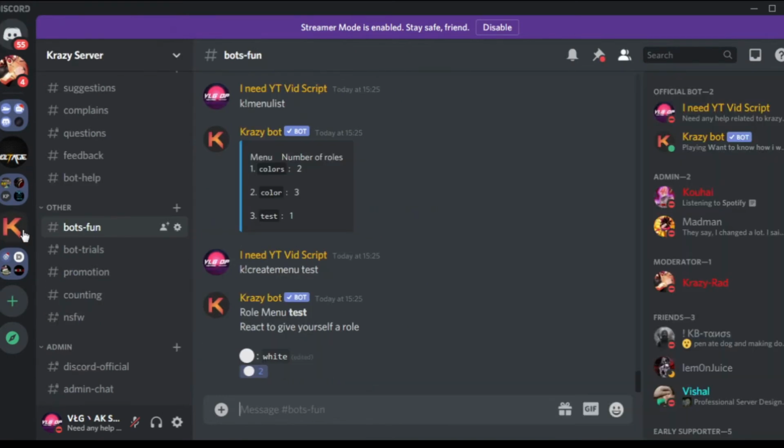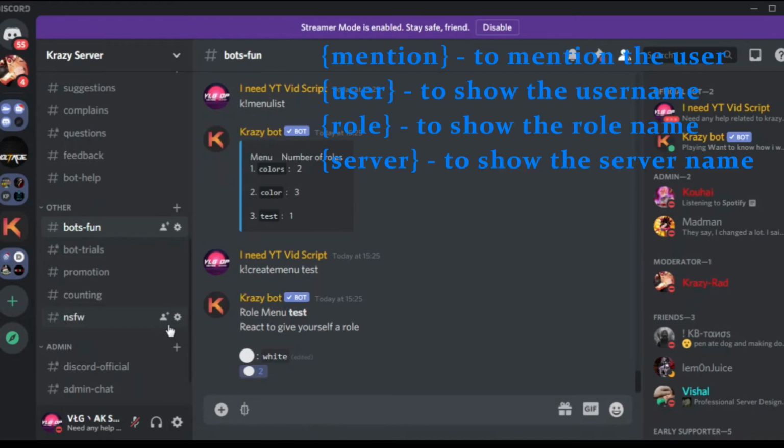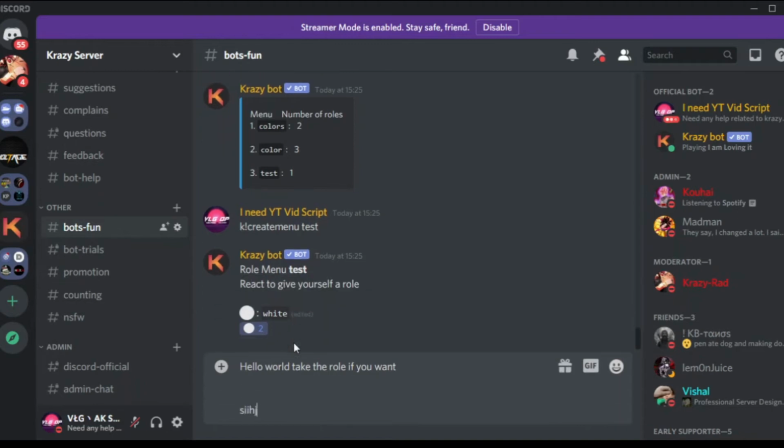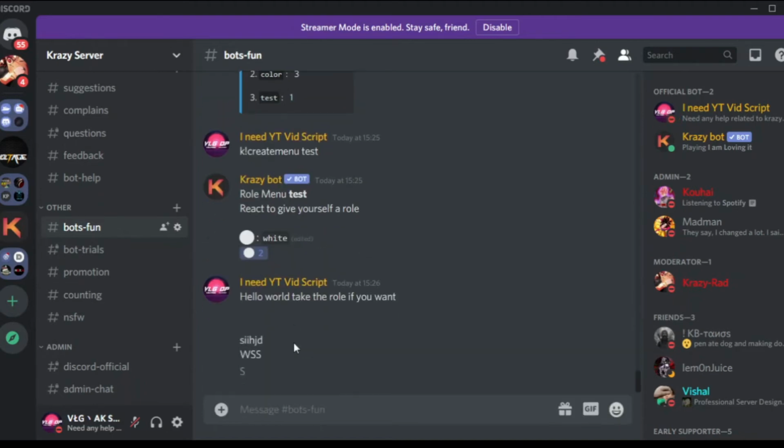It can be any reply, and you can use parameters like mention to mention me, I mean the user who will get the role. But this looks pretty ugly. If you want to fix this, you can make a custom message like hello world, take the role if you want. Well, you can make anything here, literally anything.